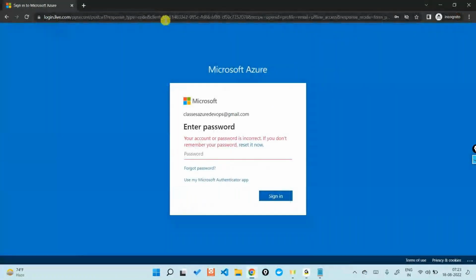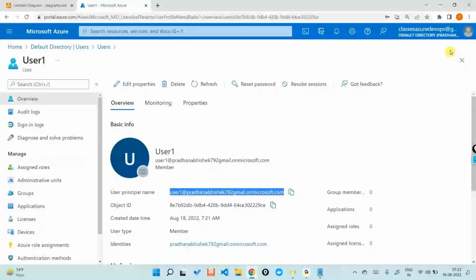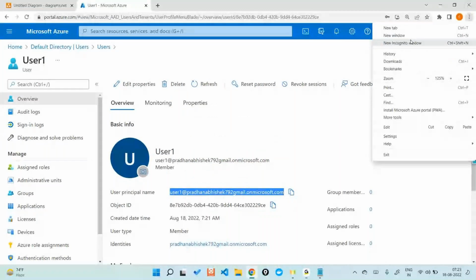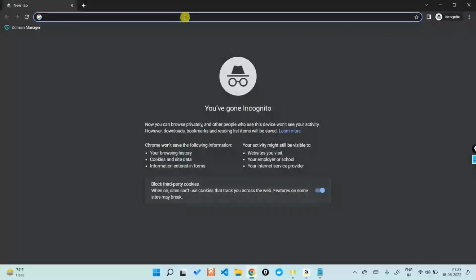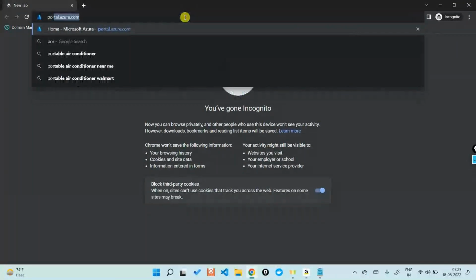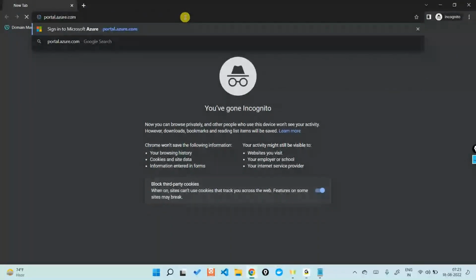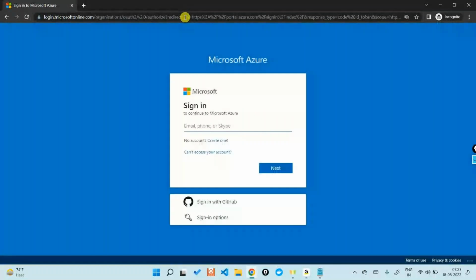Now this is an incognito window. If I click on these three dots, there's something called incognito window, which won't track my browsing history. The reason I'm not signing in with the same window is because if I again go to portal.azure.com, it will take me to my own ID only, and there'll be a conflict there. So I'll say new incognito window and go to portal.azure.com. I am the new user who joined in. This is my ID, user one @some.onmicrosoft.com.